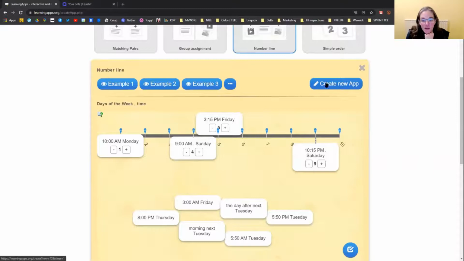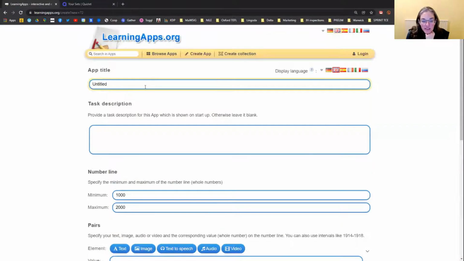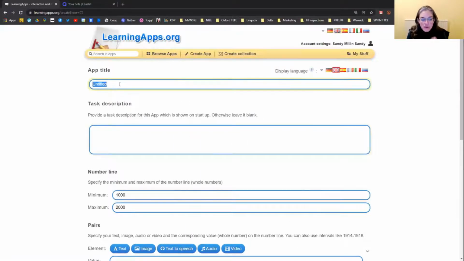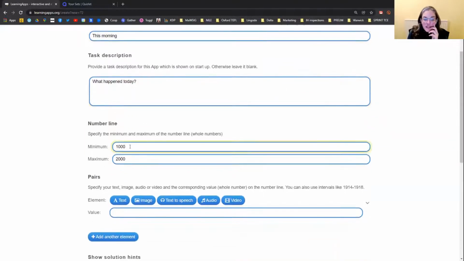So I'll click create new app, and then it's a very simple template. So here, I'm just going to do this morning. Oh, sorry, I can do it in the right order. You do need to log in for it to be able to save. So I'm just going to log in to it because otherwise it will lose this in a minute. So this morning, what happened today? And I can say what my numbers are going to be on my line, because it is a number line. So I'm going to say my minimum is 7 and my maximum is 10.